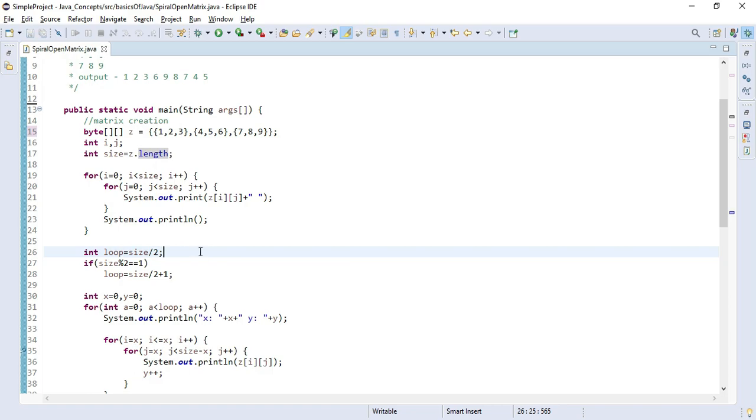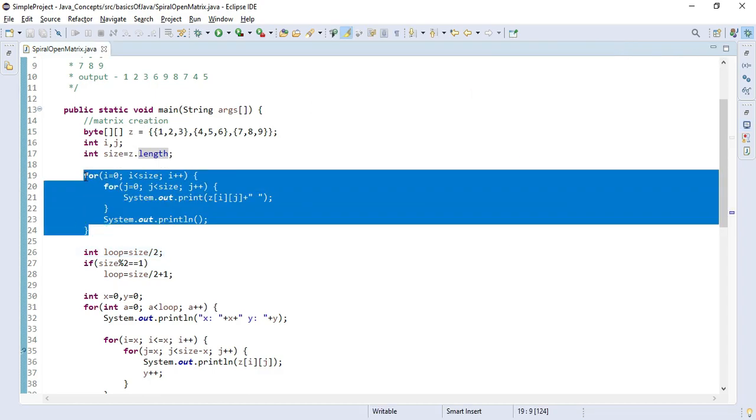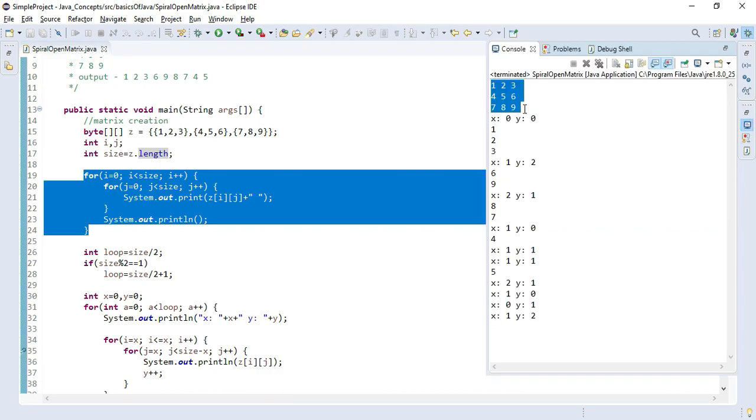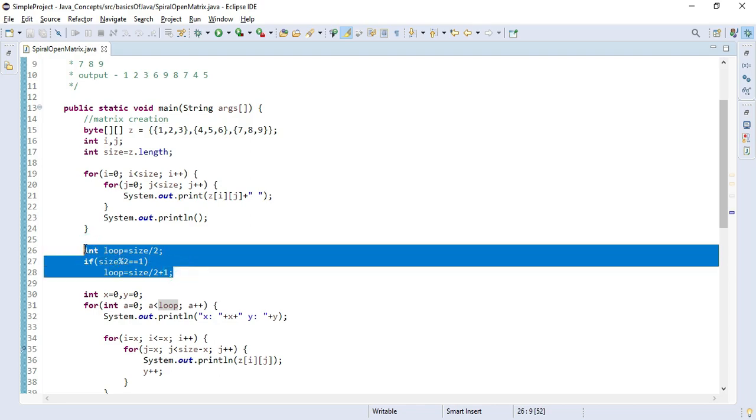Let me execute my code and let me show it to you. Okay, so this nested loop will print this matrix. Whatever you give here in this first nested loop, it will print whatever input you provide. And over here I have created one variable called loop of integer type, and I will explain later why I have written this code.